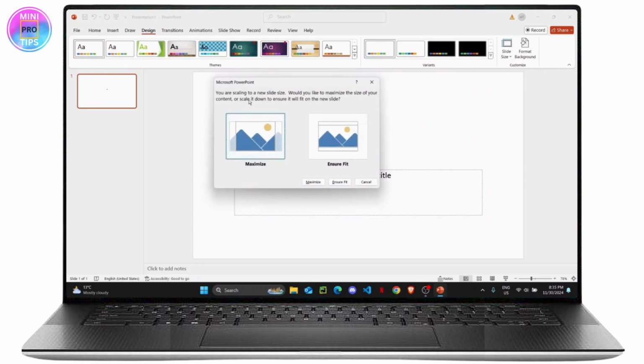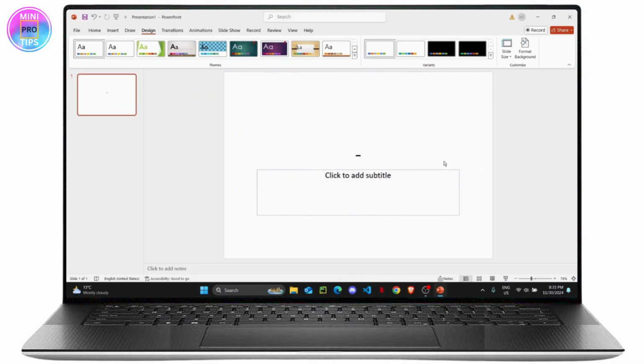So here you have actually two options. So you are scaling to a new slide. Would you like to maximize your slide content, or scale it down to ensure it will fit on the new slide? If you maximize it, your contents will go overboard and it won't be visible. So I will suggest you Ensure Fit, which will allow you to fit all of your content on the screen. So that's how you change your slide size to A4.